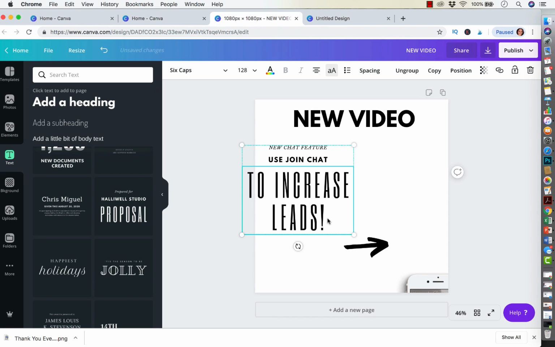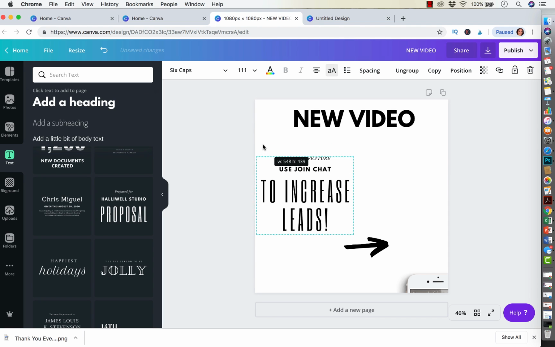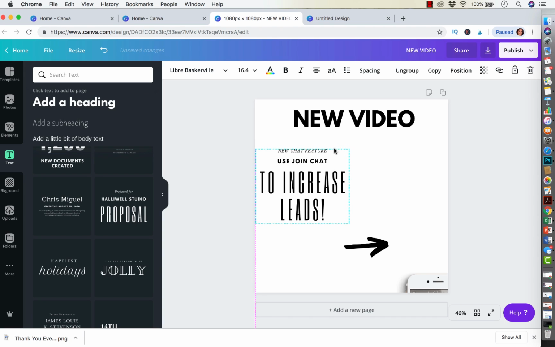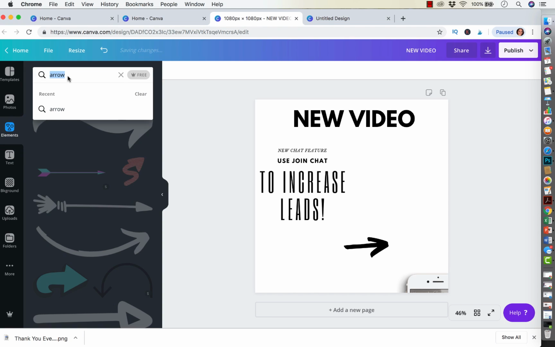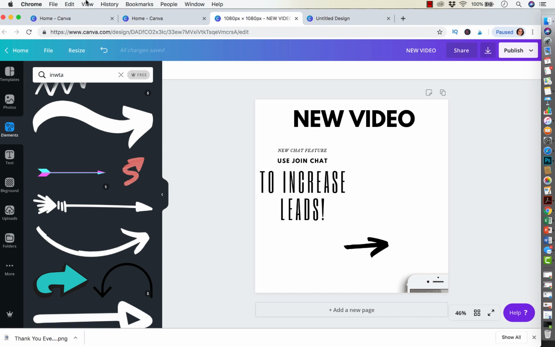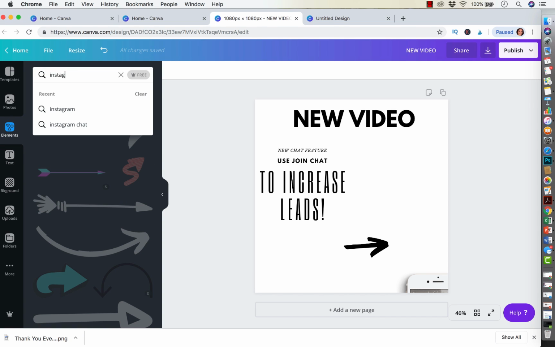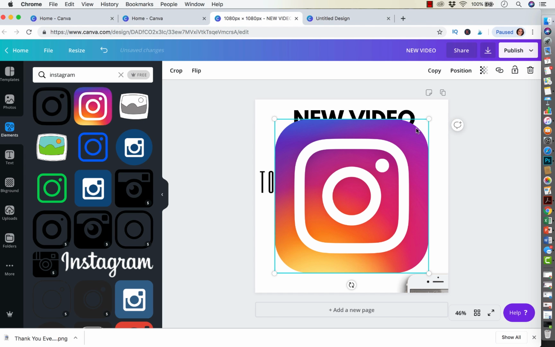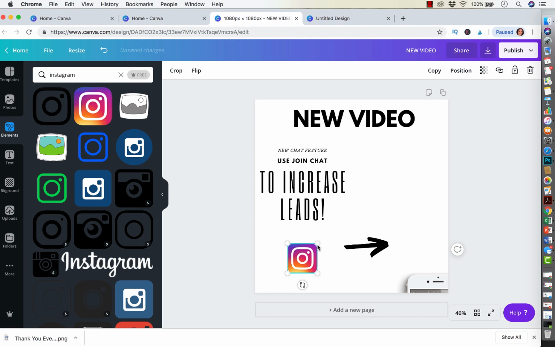Okay, and then what I'm going to do is I'm going to make this a little bit smaller here. And boom. And then I'm going to go back to elements, look up Instagram. I'm going to put like the little logo. So here we go. I'm going to make it smaller. I did two by mistake. And I'm going to put it here.